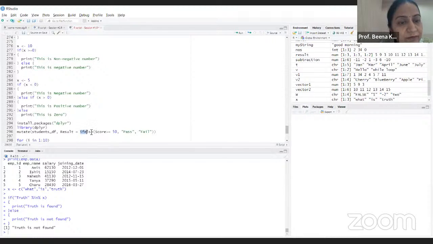If we want to use ifelse, which is a function, together, like if score is greater than or equal to 50, then you assign pass, otherwise you assign fail, say 50% passing. So if score is greater than or equal to 50, then pass, else fail. That is what we want to store. We can write it this way also without using mutate and ifelse: if score is greater than or equal to 50, then print pass, close bracket, else print fail.